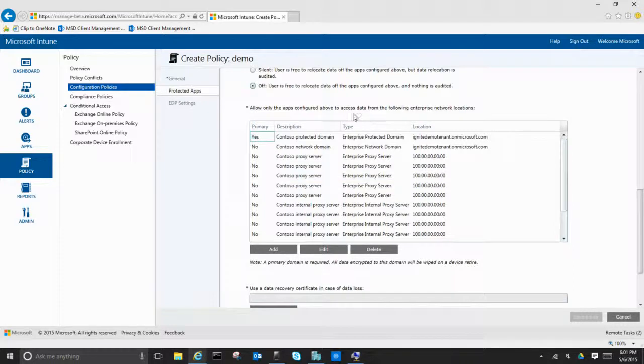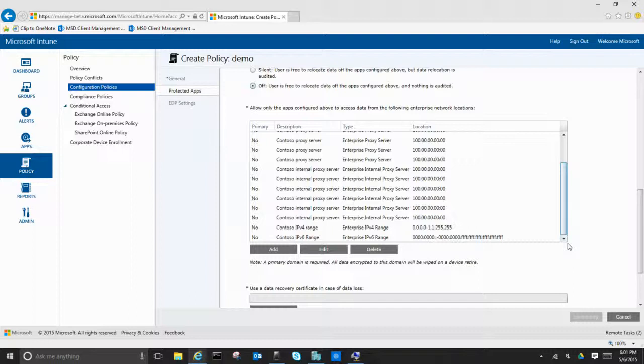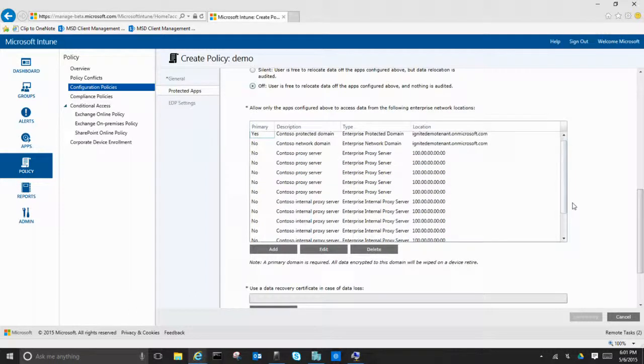Now you can define what's your boundary for your enterprise network, right? Where's your boundary? You can define your domains. You can define even your proxies, internal proxies, everything. You can just define these are my IPv6, IPv4 ranges, and say this is the boundary of my network. And any data in this boundary is protected. And any application, not just Edge, any application accessing data in this boundary will be protected. So you can then define your network boundaries, what you really want to be protected.